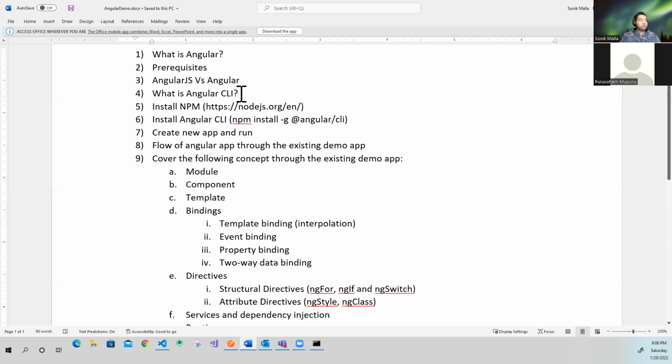Fourth, what is the Angular CLI? What is the Angular command line interface? When we are planning to build an Angular application, or add a page, which is called a component, or run the application in the browser, we need to give some kind of command. So Angular has its own commands. We'll go through that. That is called the CLI.